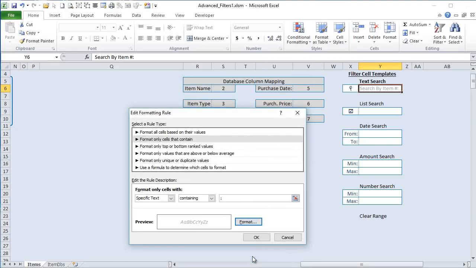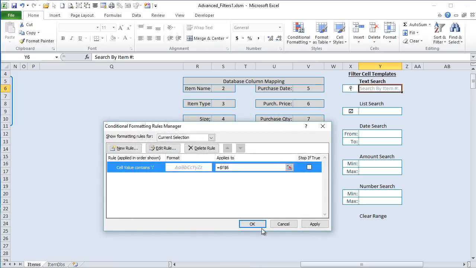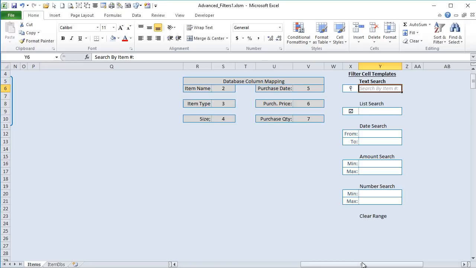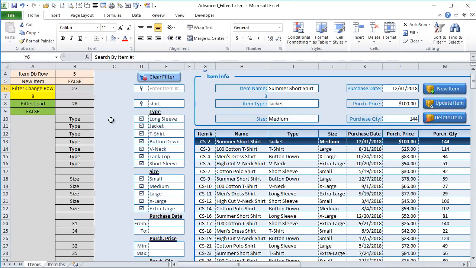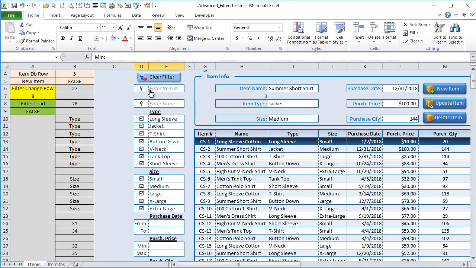So that means I want it italic when it contains a colon, and I want it gray when it contains a colon. If not, then it's regular. You can set your format to anything. So now when we clear the filter, we see they're both italicized now.